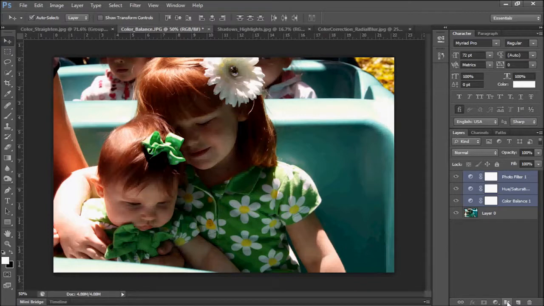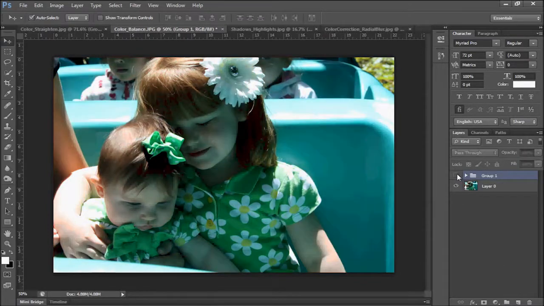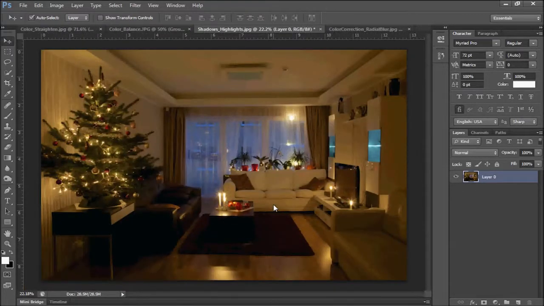Select these, shift click the group, and we can see the before and after. So this is another photo. We need to do some adjustments to it. You can see it's a very dark photo, and a lot can be done to it to make it look better.